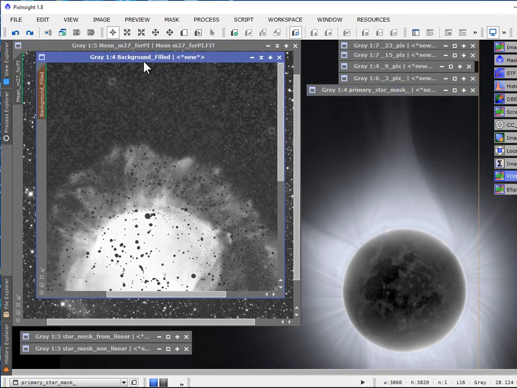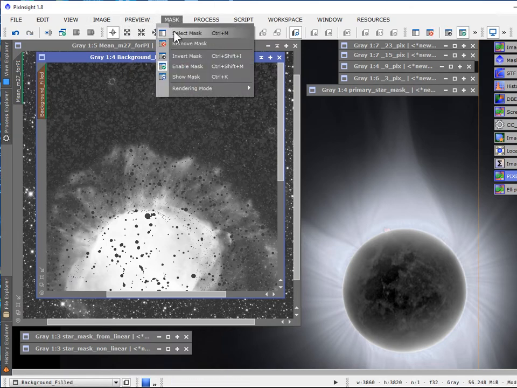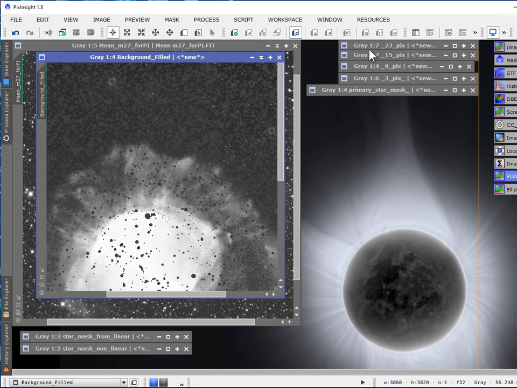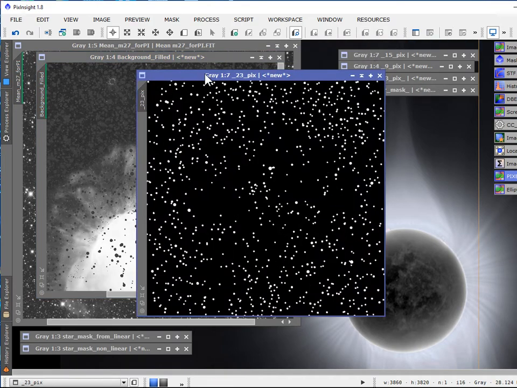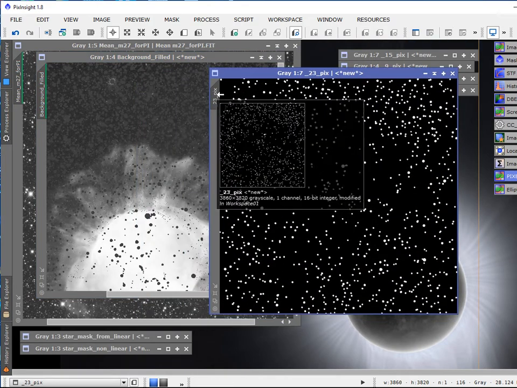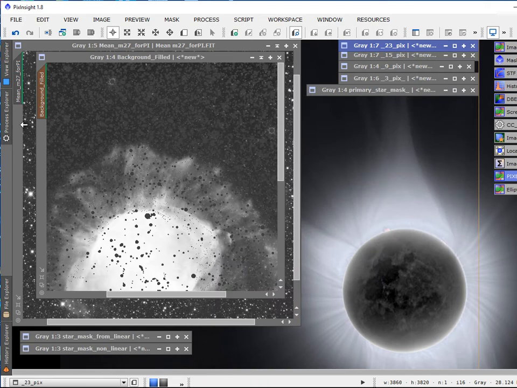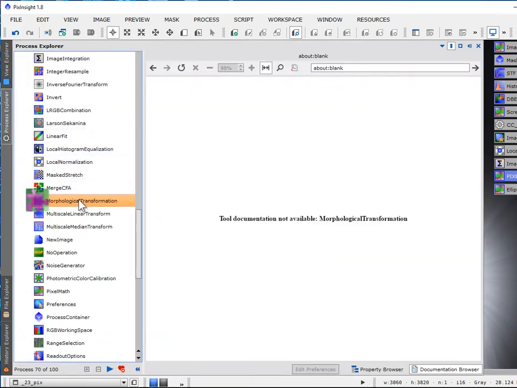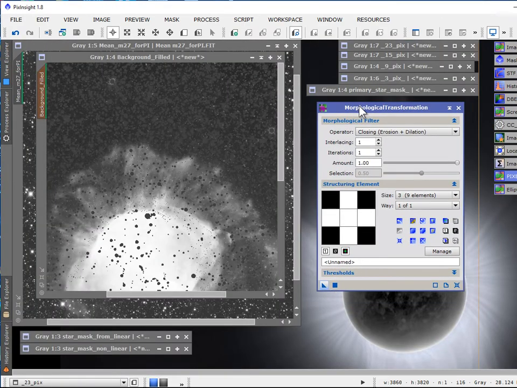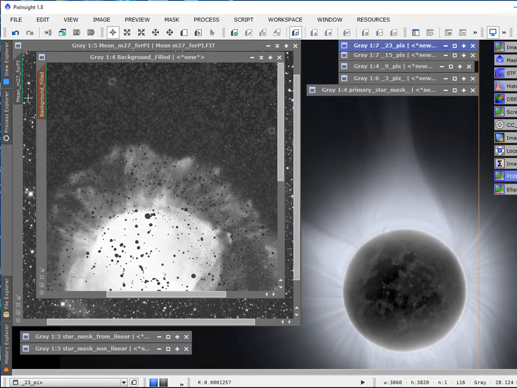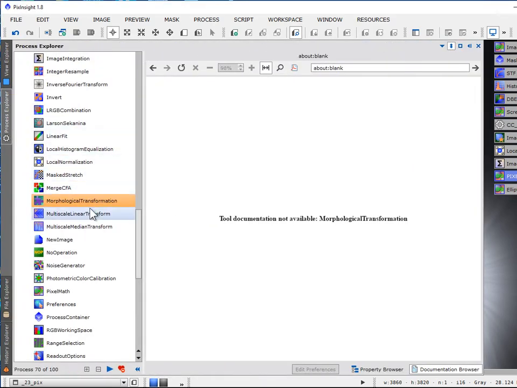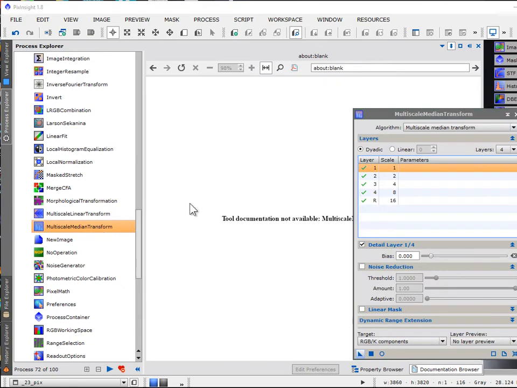So we begin with the largest stars. Let me remove the mask that's currently here. Begin with the largest stars. This is our 23. Put that mask in place. And then we use MMT to fill. Oh, not that M. That's MT. MMT. MultiMedium. There we go.